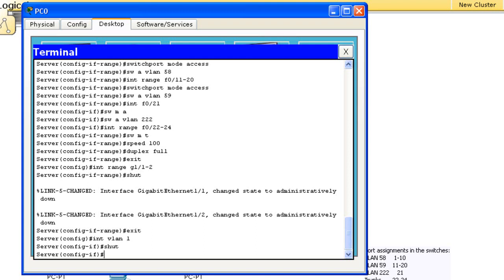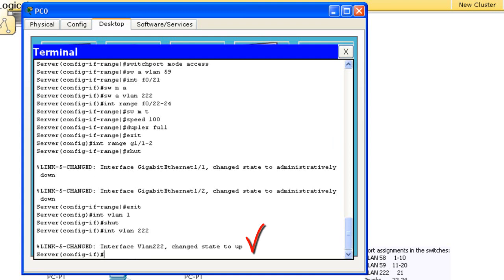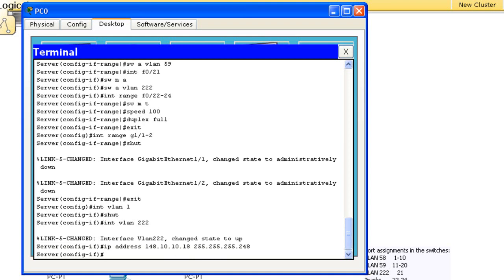We're now going to make our switch manageable by interfacing VLAN 222. Notice right away it says, hey, I'm up. We give it an IP address, 148.10.10.18, because the .17 on the 16 network was what we used for the sub interface on the router. 255.255.255.248, and we have to give it the address of the router, the default gateway. So we go ip default-gateway, and the router's address, 148.10.10.17.